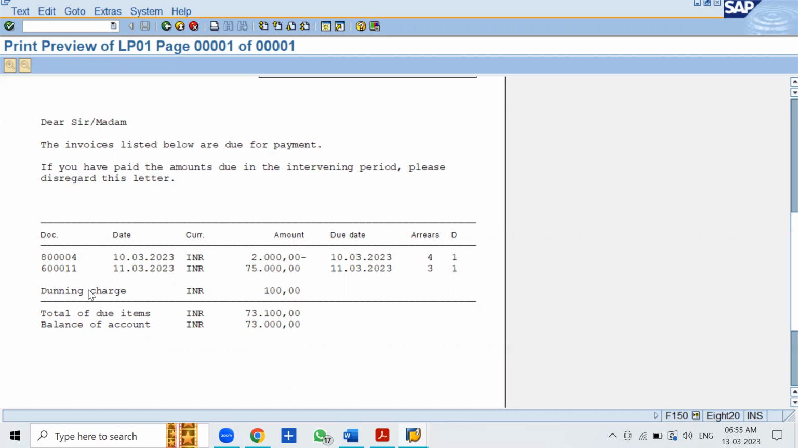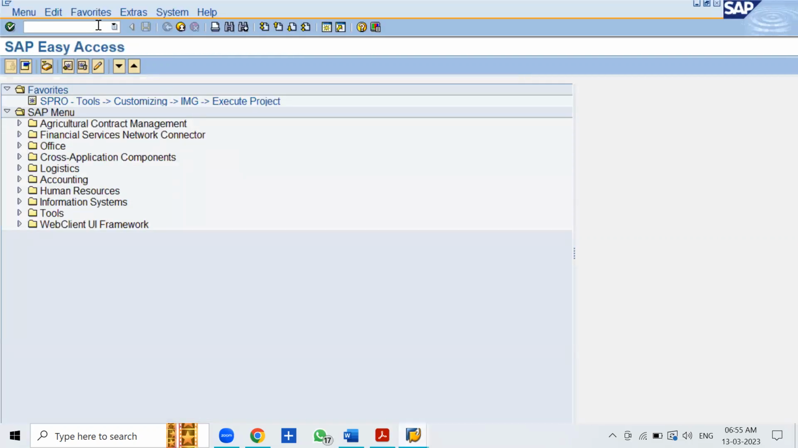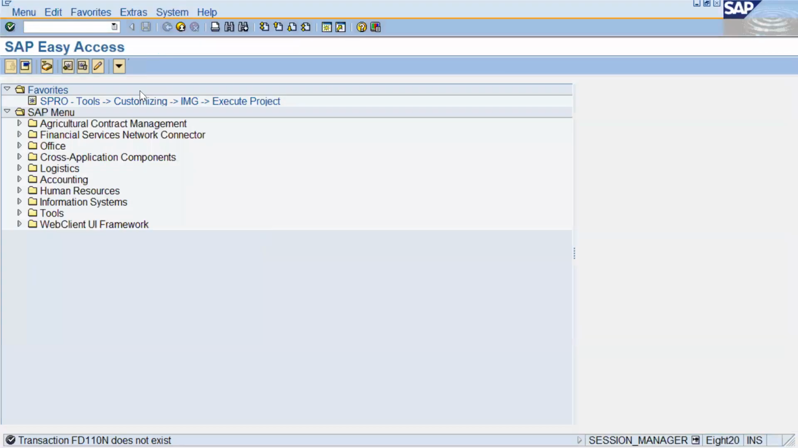We have defined the Dunning charges, no? So total of the due items 73,100 and the balance of account 73,000. That means what? What do you mean by balance of account? FD10. See, what do you mean by total of due items 73,100, balance of account 73,000? What does it mean? Let us see.